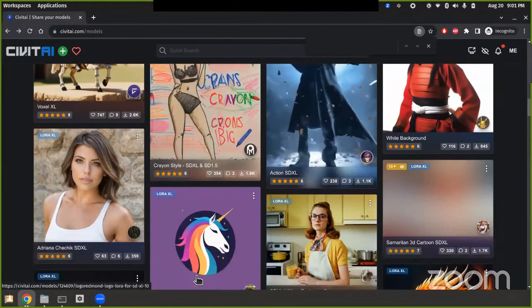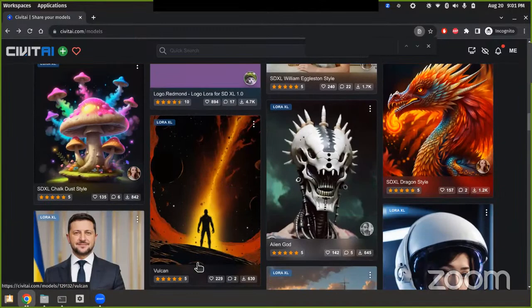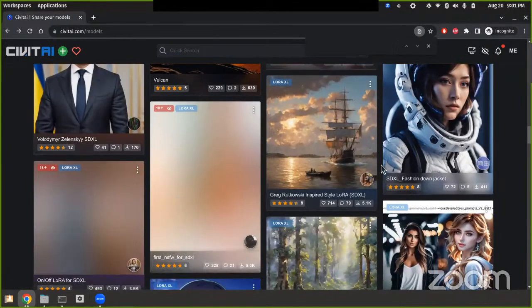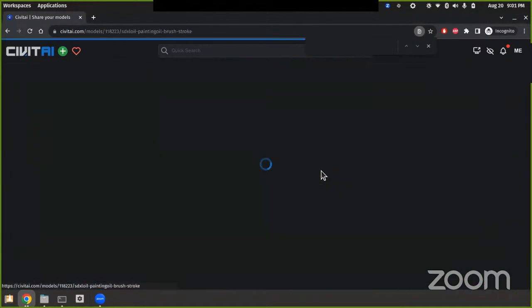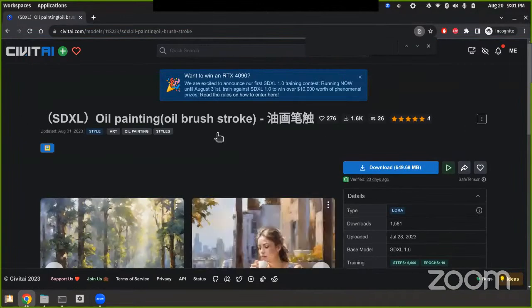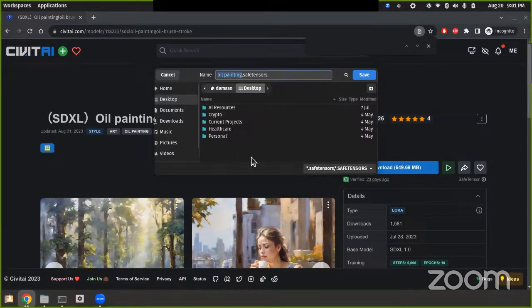Let's pick something that's simple enough but easy to pick up. This one, oil painting. Let's get this oil painting one. It's under a gigabyte, so it shouldn't take too long. Is there any plugin for painting? Have you seen anything? For a watercolor painting or oil painting, there should be more than enough.